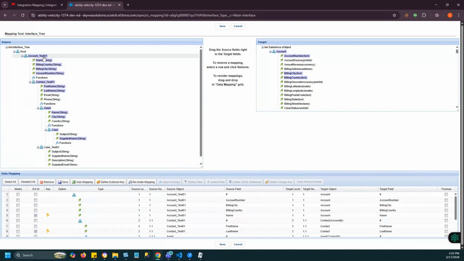On the source object, we have a multi-level tree mapping: account, contact, asset, and case. It is displayed in a hierarchical structure showing parent and child relationships. The case_test01 node is at the same level as the asset node, making them siblings. So the case_test01 node is the uncle of the case node.